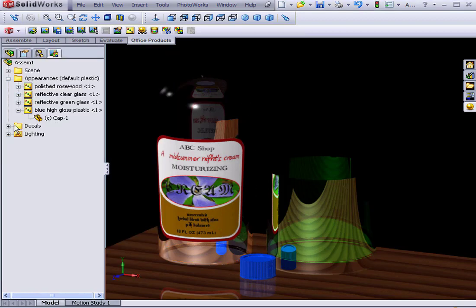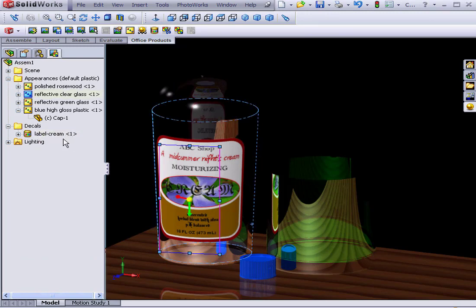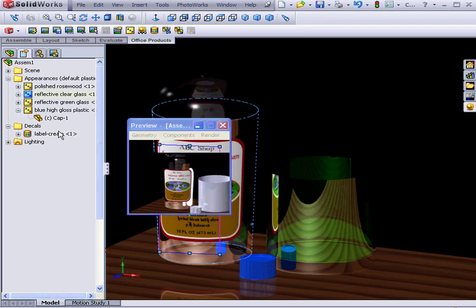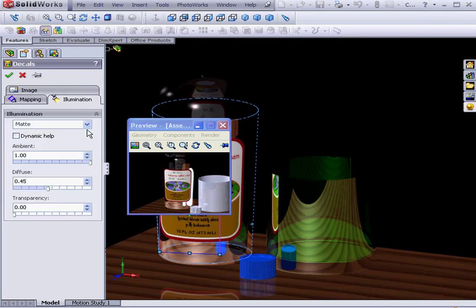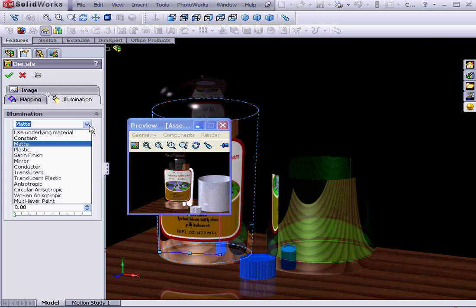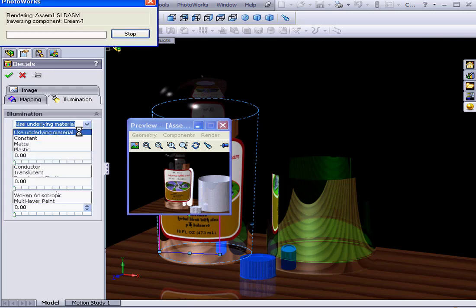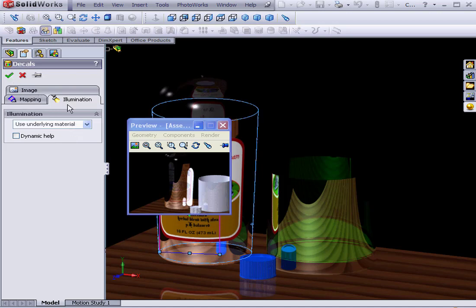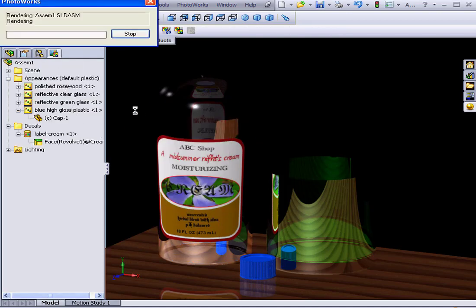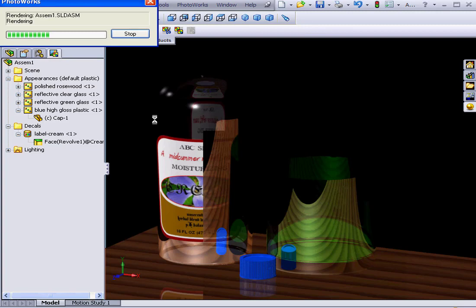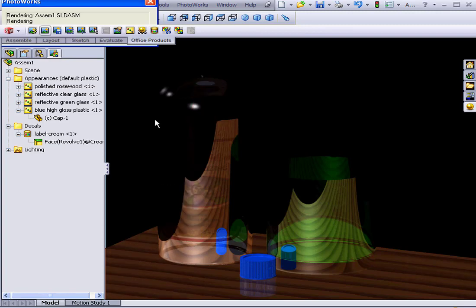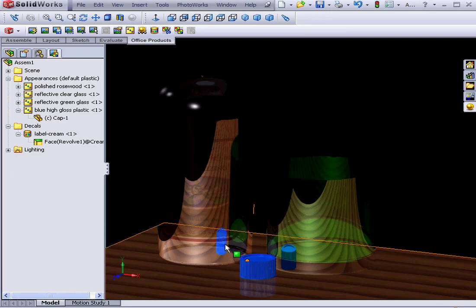Let me close the dialog window, and let's go to the decal. Double-click on it. Now let's activate the Illumination tab. Let's select Use Underlying Material and click OK. Now let's render to see how it looks. Here the decal is barely visible, but we better see the reflection of the cap from the bottle. We see the reflection of the bottle from the glass, but not the cap.